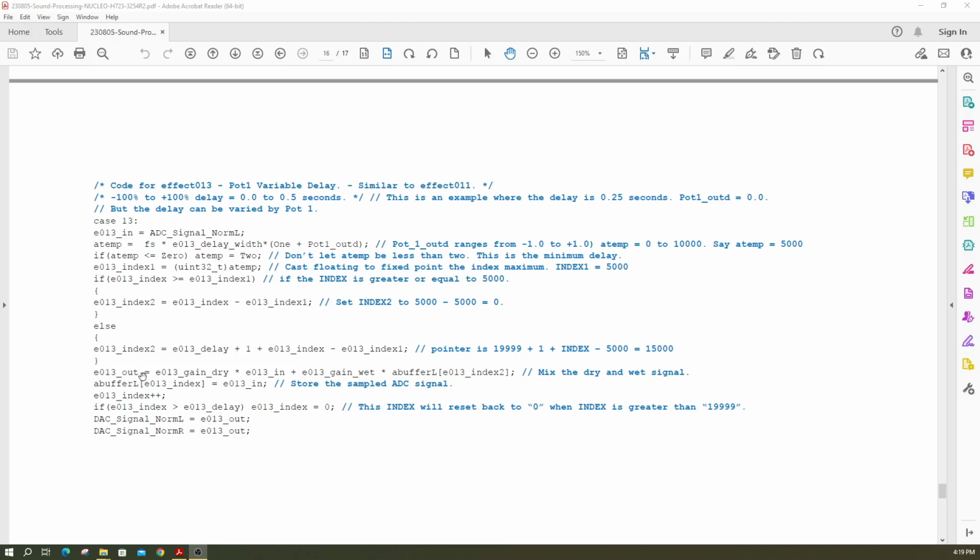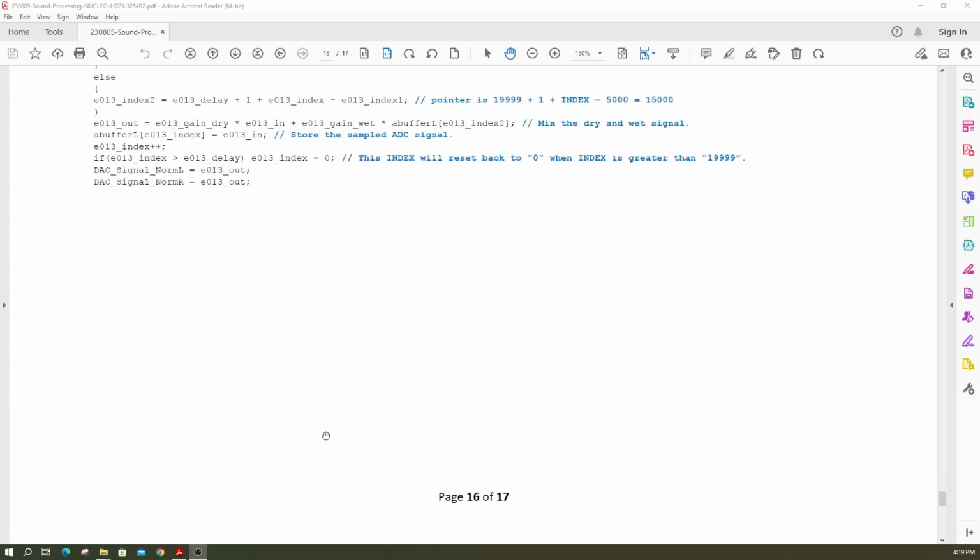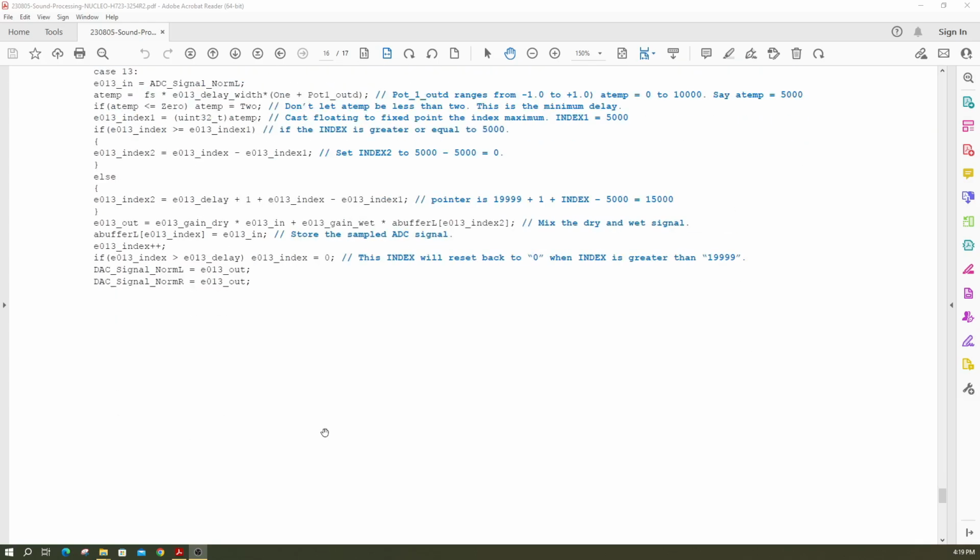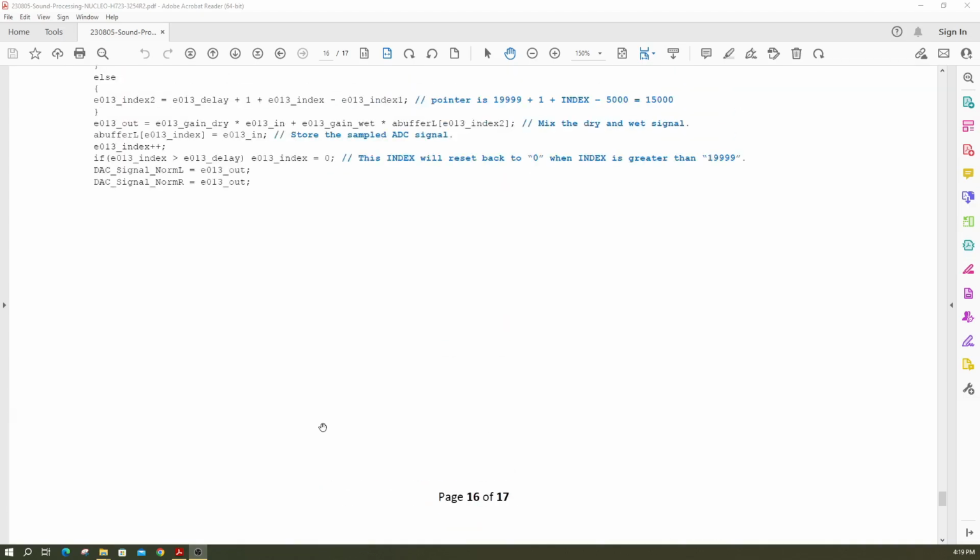So this is our mixer here. We mix our original signal with the delayed signal, and then we store it back into the buffer. This is our array, that's a buffer. Then we increment index, and once it hits 20,000, we want to reset it back to 0 again. Then we set the output to the digital analog converter. We do the same thing for the left and right side. There's really only one signal here. So basically that's the algorithm there.